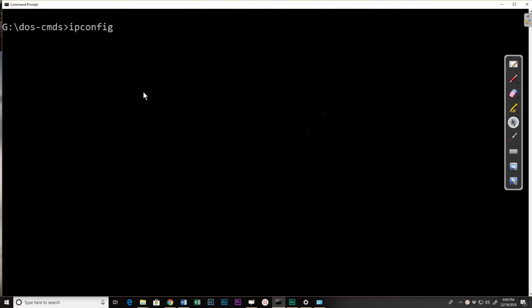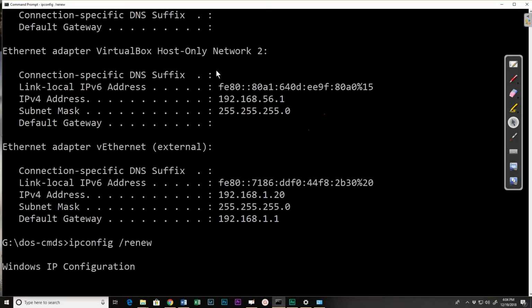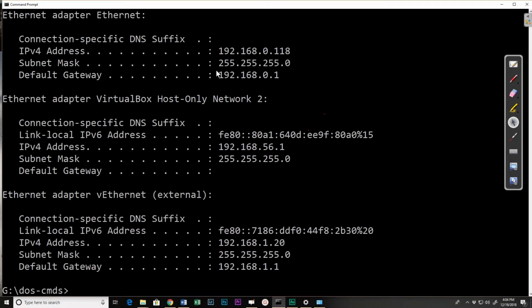So if you do an ipconfig/release, it will release that dynamic IP address, and you can see now I don't have anything for my Ethernet adapter. By releasing it and then following it with a renew, I will be able to renew or get back an IP address.